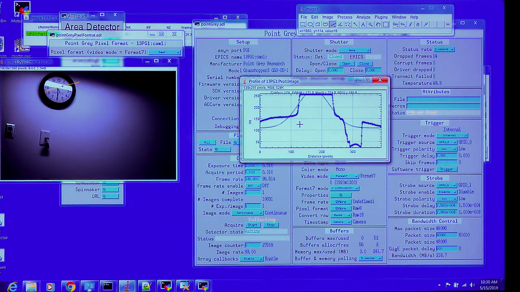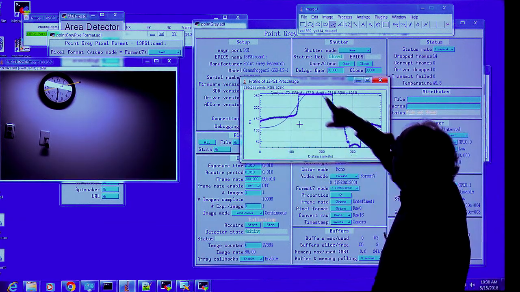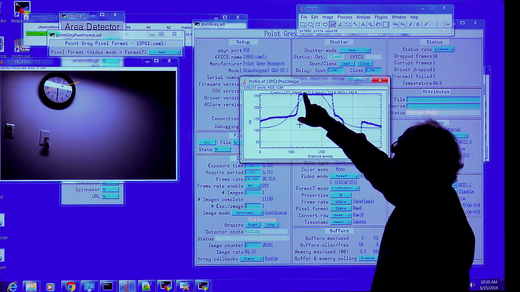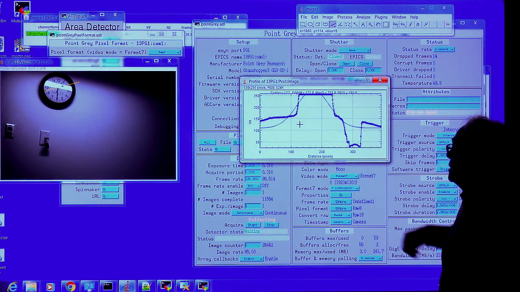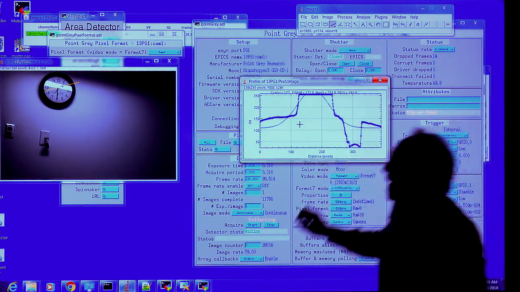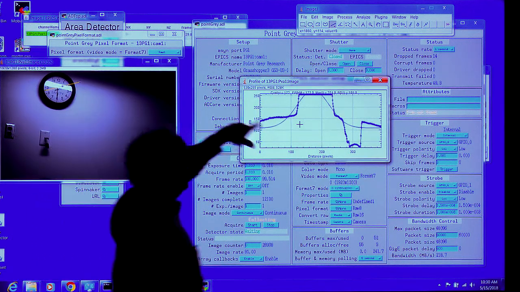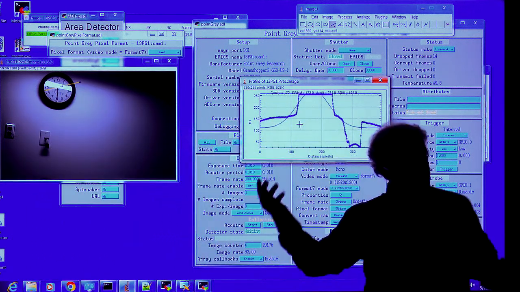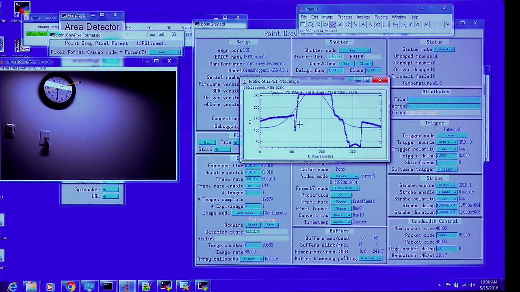So it's trying to fit a Gaussian along that line and telling you what the full width half max and the centroid of that Gaussian is, and doing it in real time. So this is a real-time plot of the intensity along that cut and a Gaussian fit to it. It's obviously not very close to a Gaussian, but it's somewhat Gaussian. It's closer to a square wave.